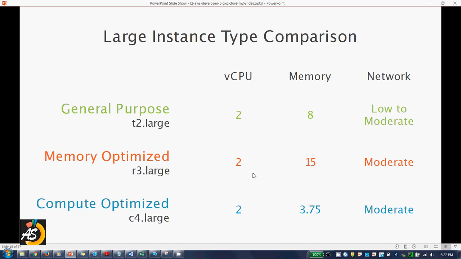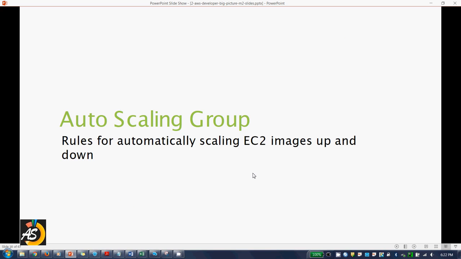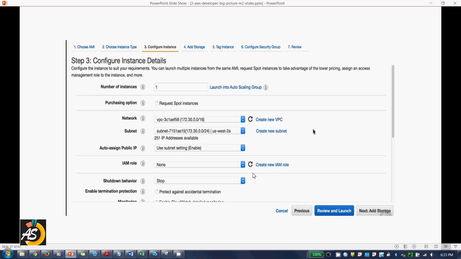Now, when you create an image, you have an option of creating auto-scaling groups. Basically, it is rules for automatically scaling EC2 images up and down. When you go back to the console in the wizard of creating an instance, the third option is configure instance, where we'll only focus on the first option, which is number of instances. Here it is 1. So when you click on launch into autoscaling group, it will be part of an autoscaling group and can scale up and down based on the spike.